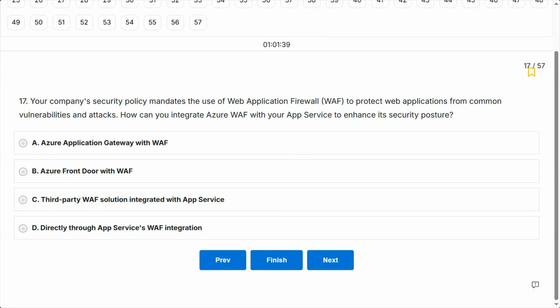Question 17. Your company's security policy mandates the use of Web Application Firewall, WAF, to protect web applications from common vulnerabilities and attacks. How can you integrate Azure WAF with your app service to enhance its security posture? Options. A. Azure Application Gateway with WAF. B. Azure Front Door with WAF. C. Third-party WAF solution integrated with app service. D. Directly through app service's WAF integration.